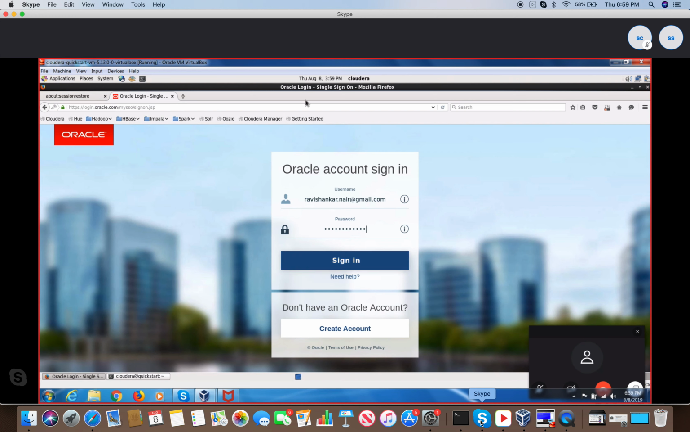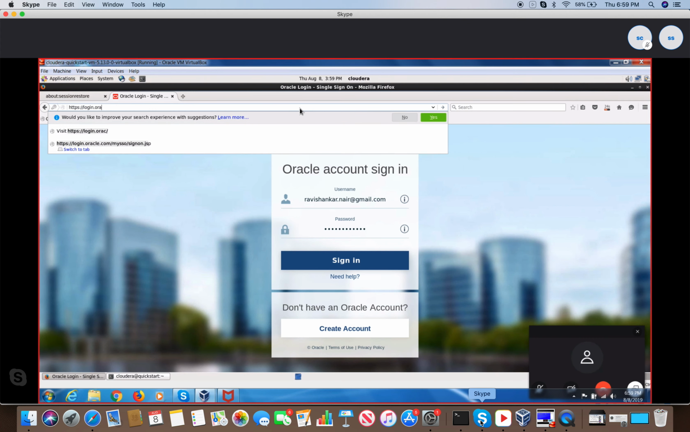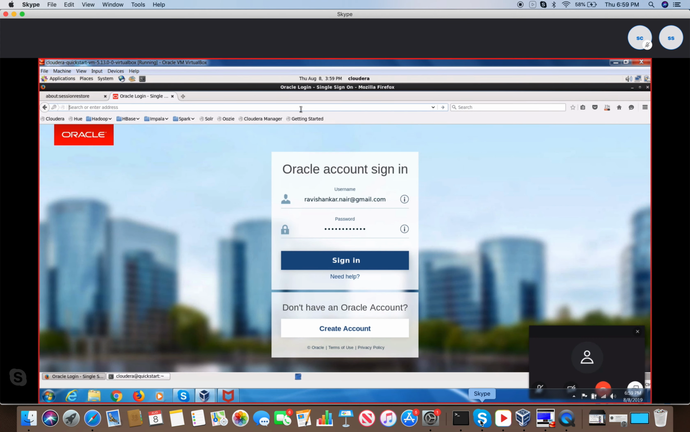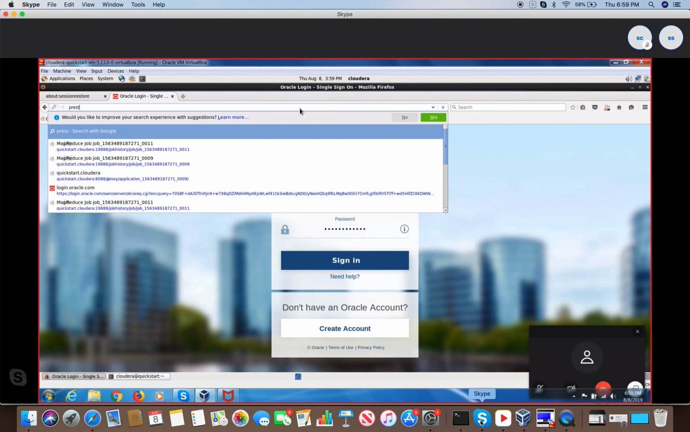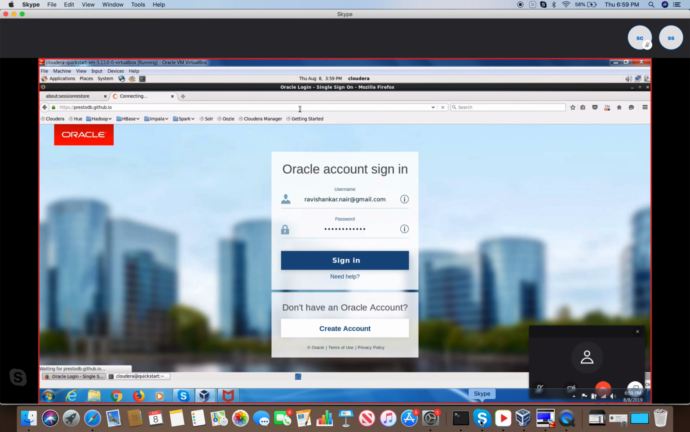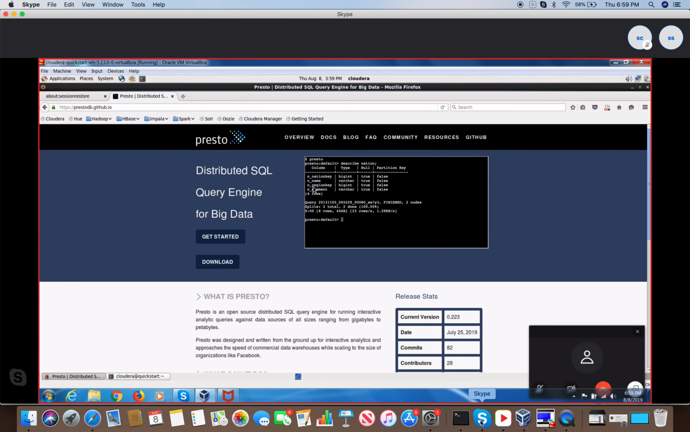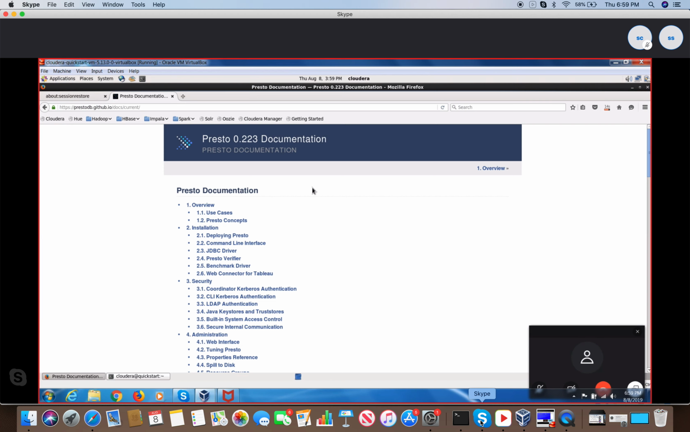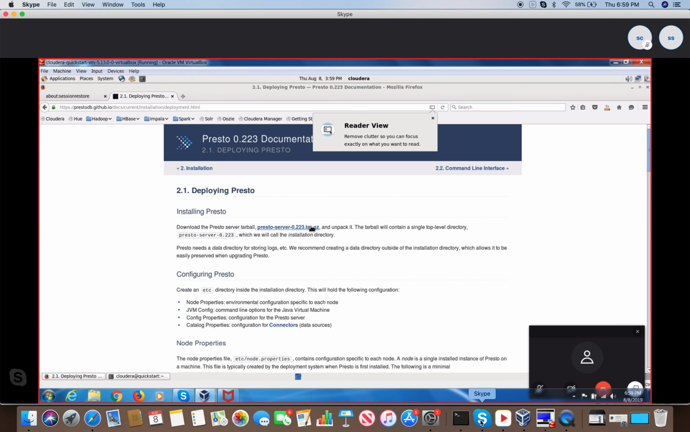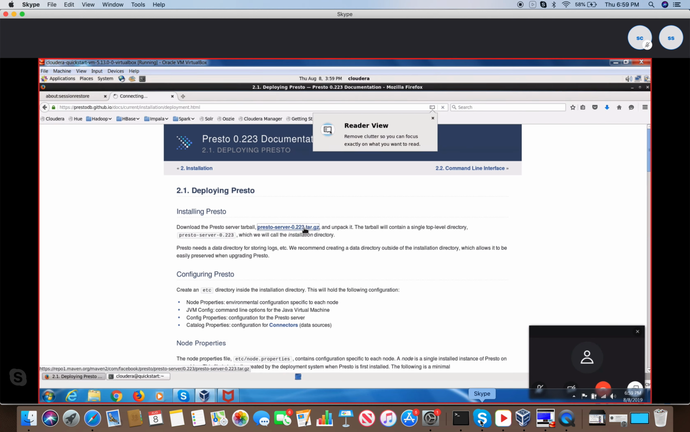Okay, while the download is going on, the next important step is to download Presto. So please look at this. What you need to do is go to prestodb.io, I told you that is the site, and in prestodb.io, go for documentation and click on deploying Presto, and you will see the server tar.gz file. Click on that. So it is downloading now the server file, as you can see.